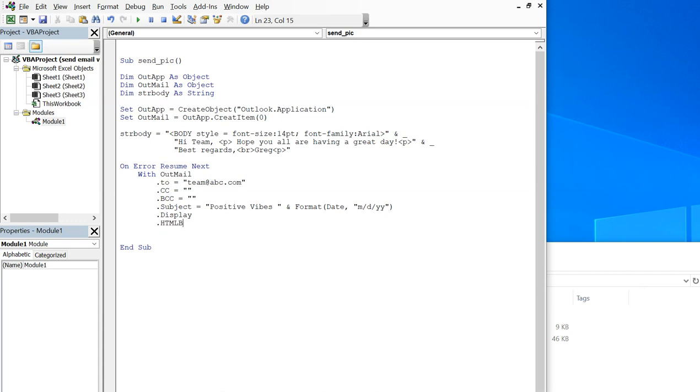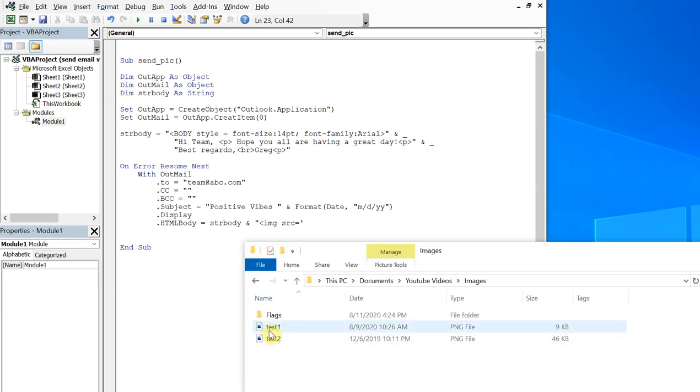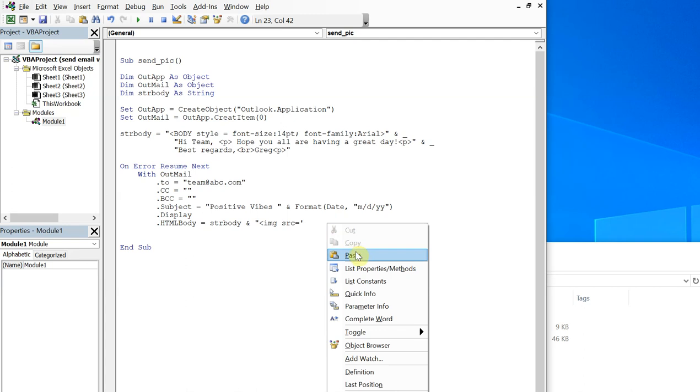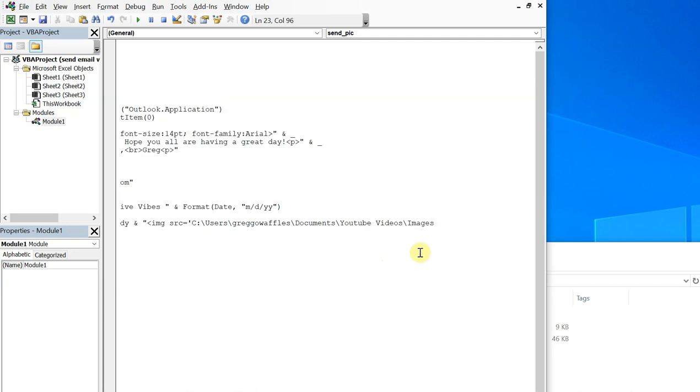So now the HTMLBody is gonna reference our string body right here. So that's gonna start it off. And then this is where we're gonna insert our image. What we need to use is the IMG SRC. So that allows us to grab the image. And we're gonna have to use this to start off our string. So I wanna grab, let's go with this one here, test one. So I'll just copy address as text, paste, and then let's do another slash, and it's called test one, and it's a PNG file.